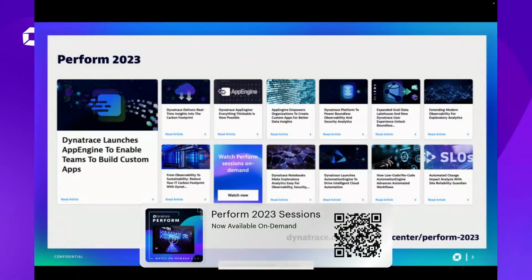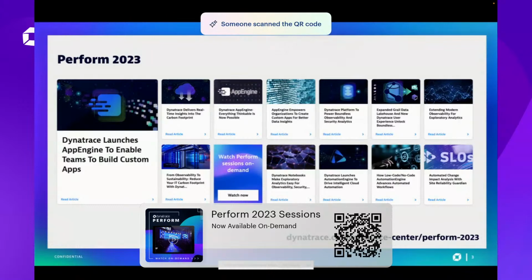But everything that was announced is super exciting, and it's going to allow you to leverage the Dynatrace platform and do things that you probably hadn't been thinking about being able to do, because Dynatrace is going to unlock the ability for you to ask questions of your data in a way that you've never been able to ask questions.